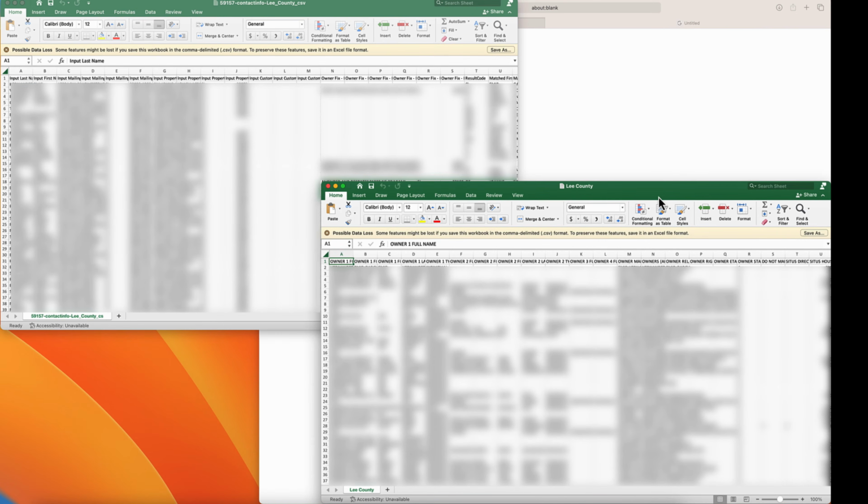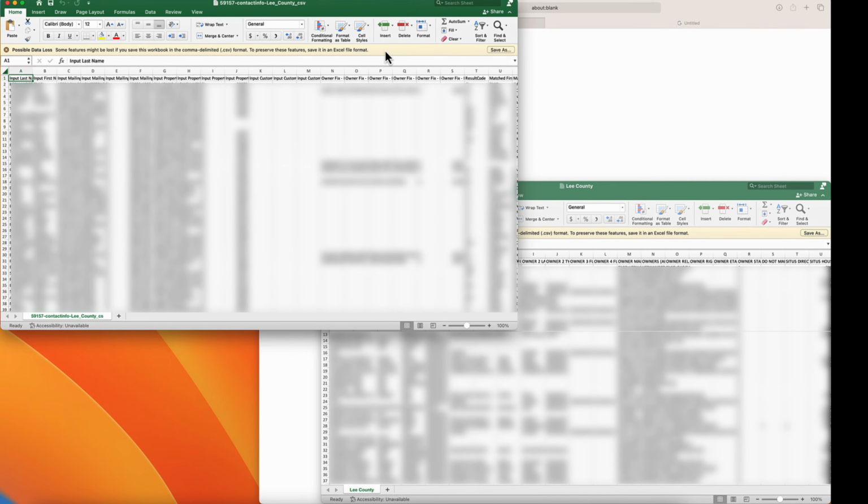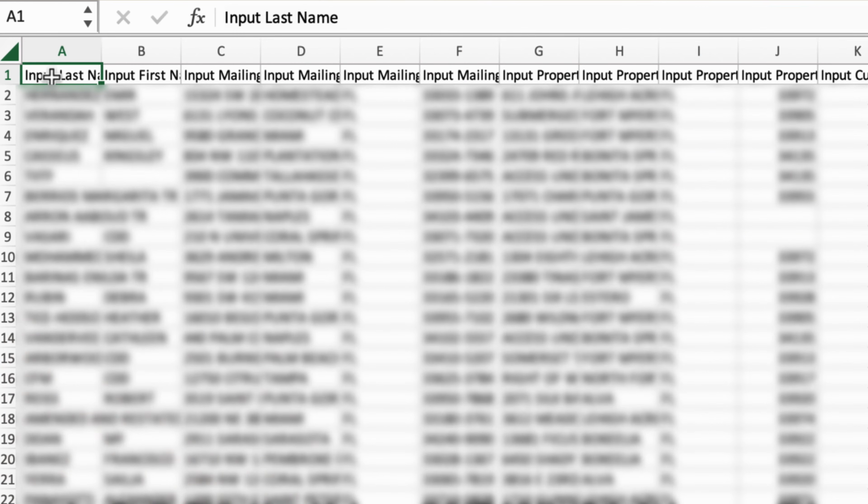So our original one is down here, and this is the new one. So it looks like on the new one, these headers have been updated to say input last name and input first name, just to kind of indicate these are the ones that you put in there as the first and last name, and so on, with mailing address and mailing city and all that stuff. So anytime you see input, that's what you input in there.